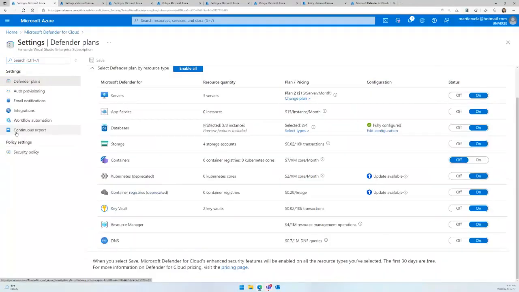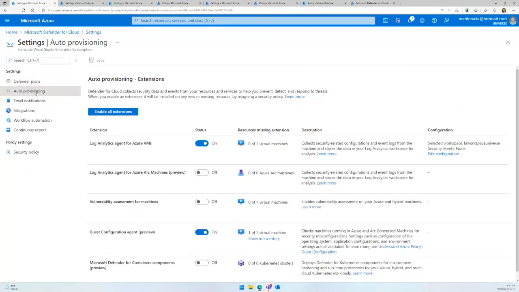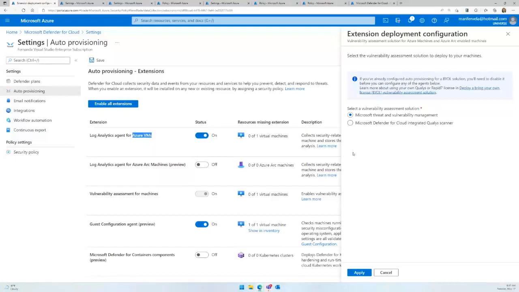Then if I go into the auto provisioning capability that we have here, that was the fourth step that Tom was mentioning, I can deploy the log analytics agent for Azure virtual machines. I have this on. I can do it automatically. I can even do the vulnerability assessment for machines. And then if I go here, this is just a simple example of all of the extensions that you can auto provision, right?